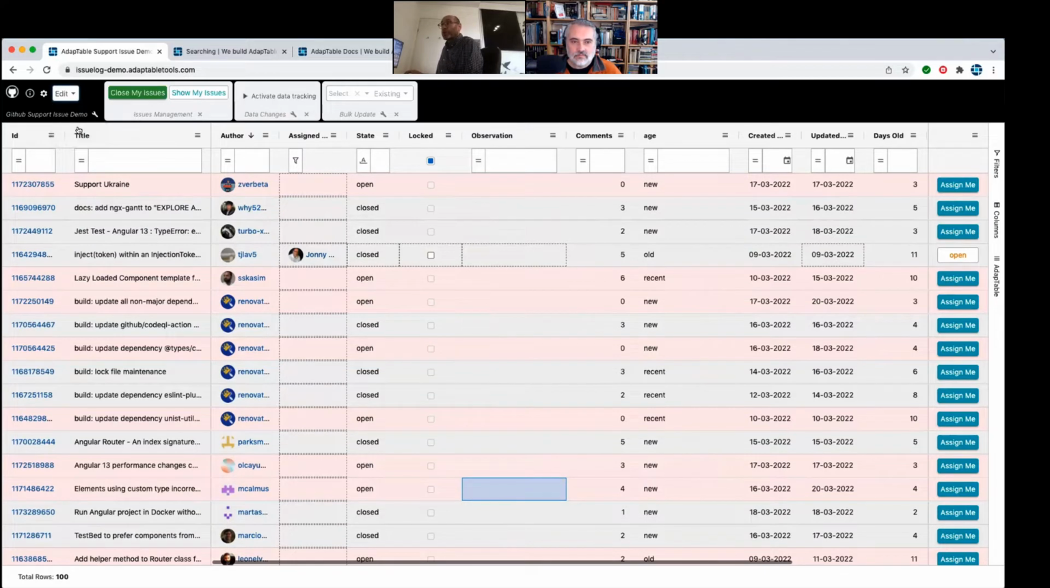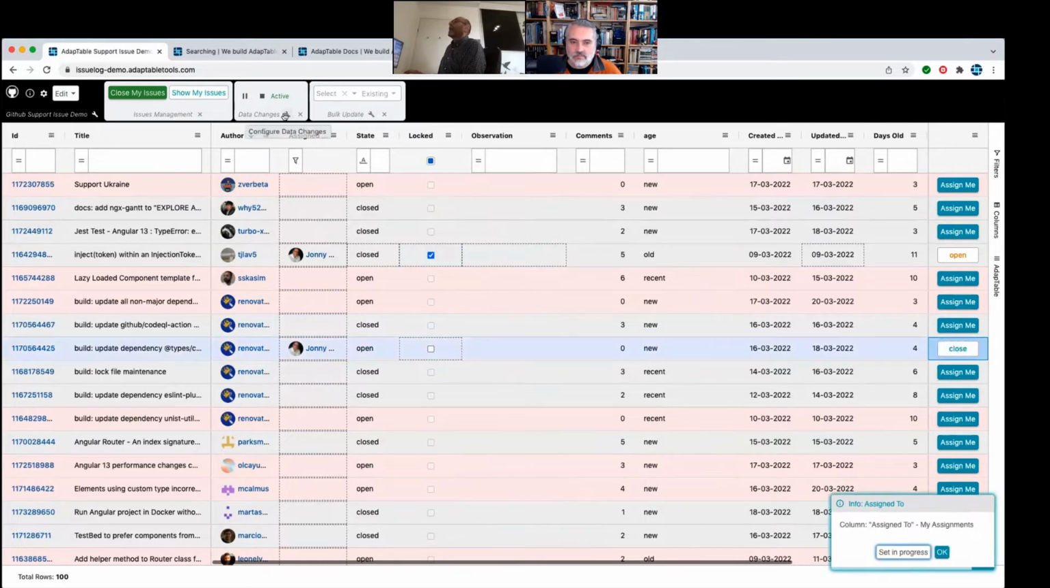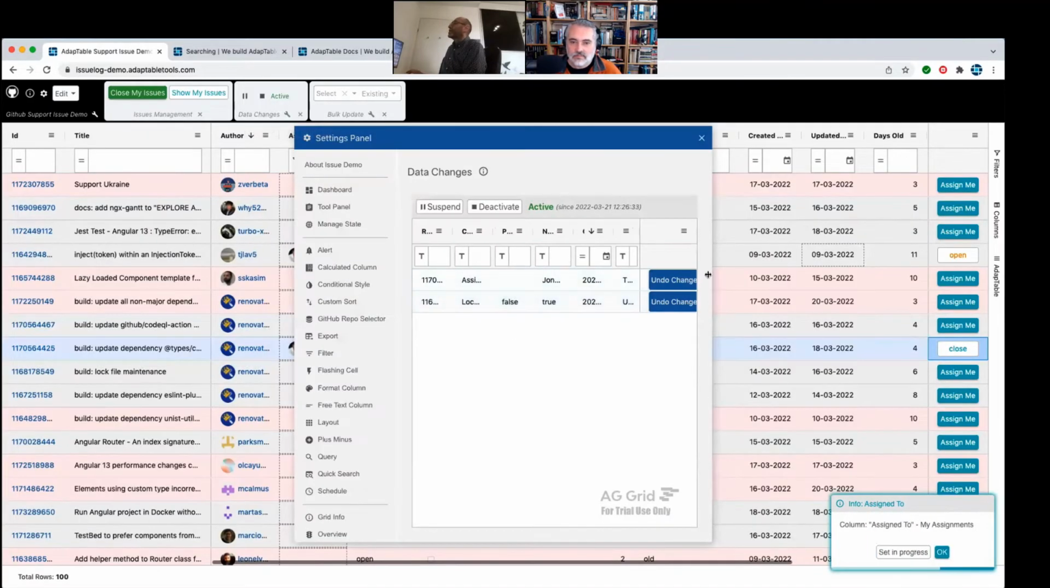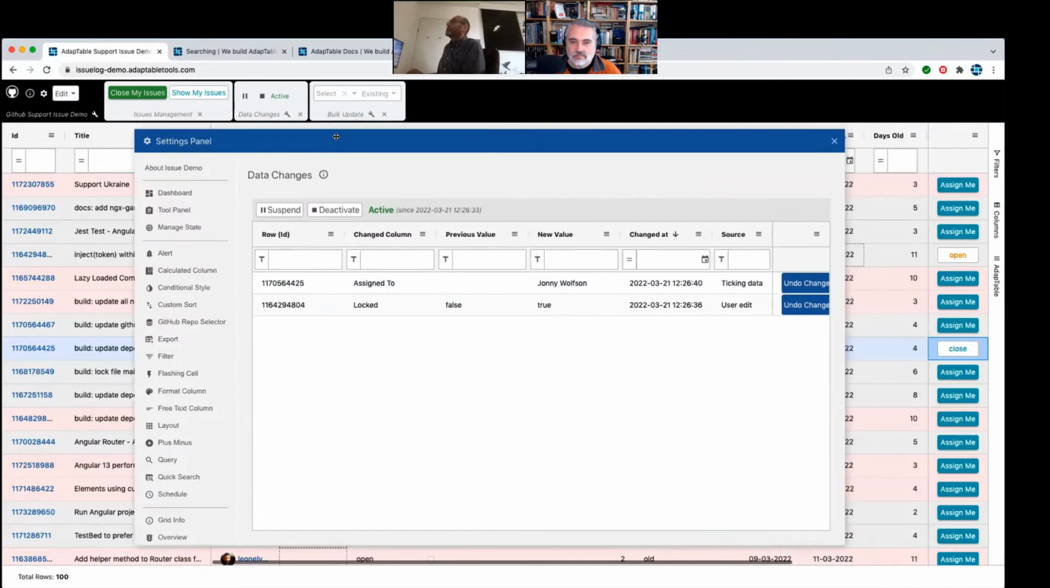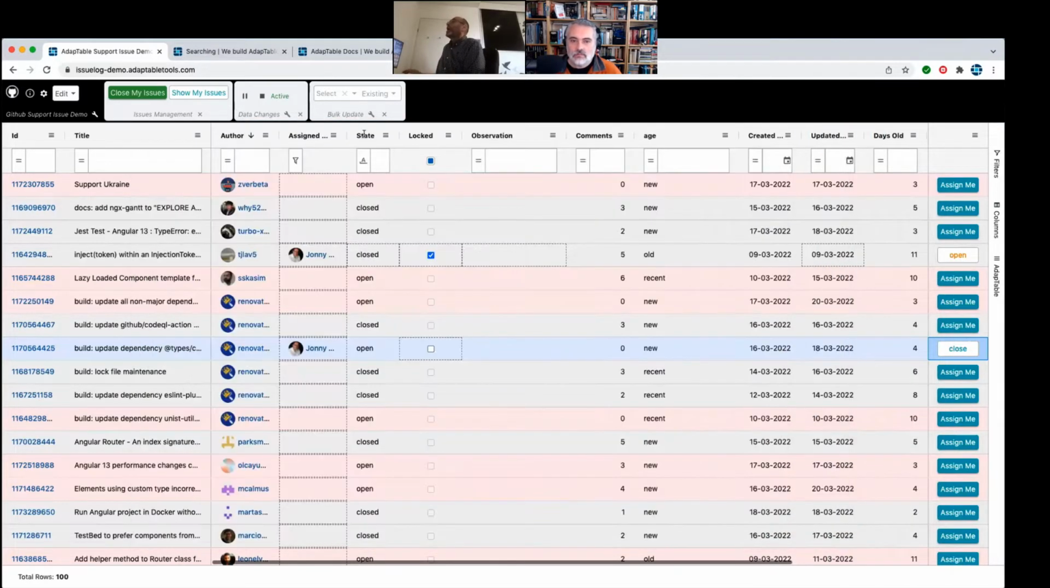Editing, there's a lot of editing things which you can do in Adaptable. One of the nice things is you can track changes. So for instance, if I lock this and if I assign this here, I can now see the changes I just made. You can see who made the change, when they were made. And this fits into a bigger thing called the audit log, where every change in Adaptable can be seen.